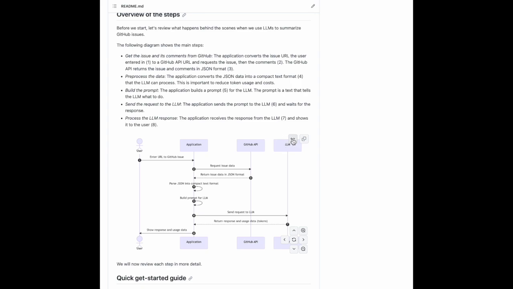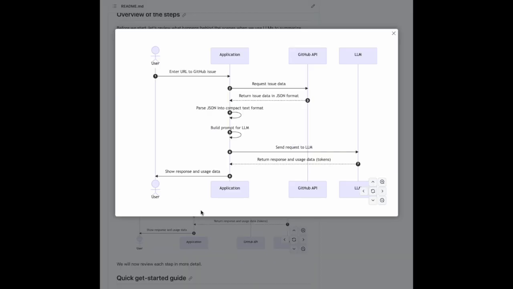Let's start with the picture. Let's make it a bit bigger. This picture shows the major steps that we have to take to get the summary. The user is going to enter a URL. We take that URL and go to the GitHub API to get the issue and the comments back. Then we translate the JSON format that we get from GitHub into a compact text format. We're going to see why that's important.